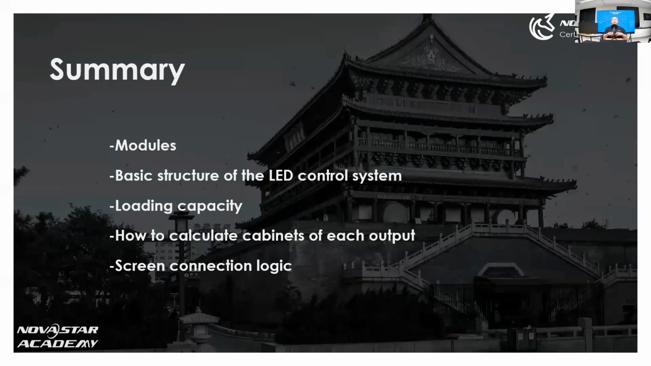And when we know the loading capacity for one output, we know how to calculate how many cabinets we can connect with it. After this, the screen connection logic is very, very important. So the output is important, how many outputs is important, and how we do the screen connection is also important. Okay, all these are very useful and basic information in this industry. If you were not very clear on this before, I hope today's training can help you. So I hope all of you got it.